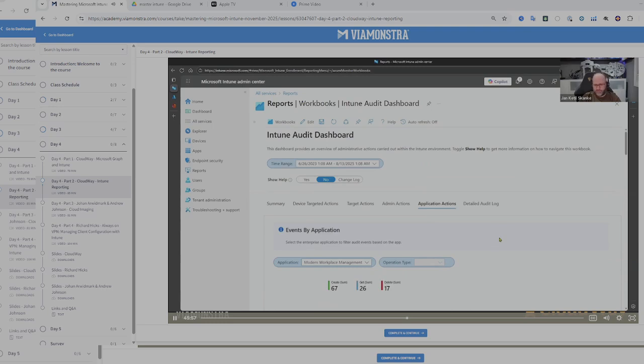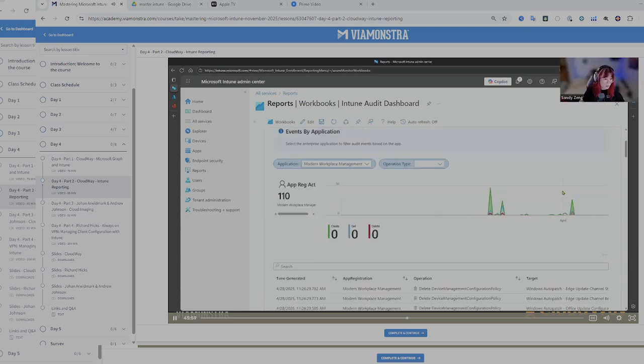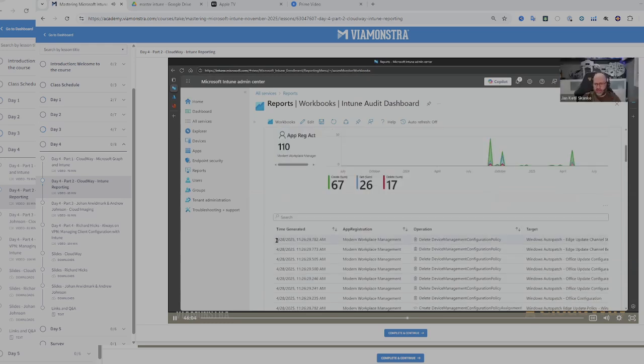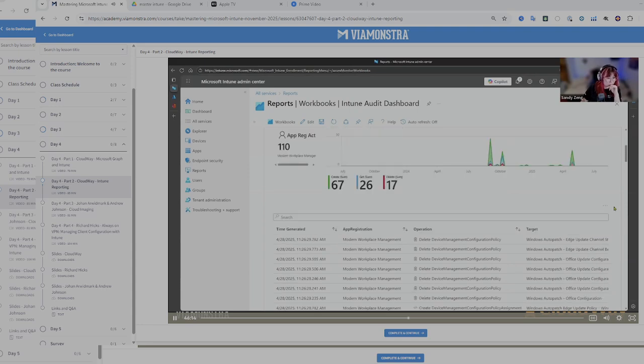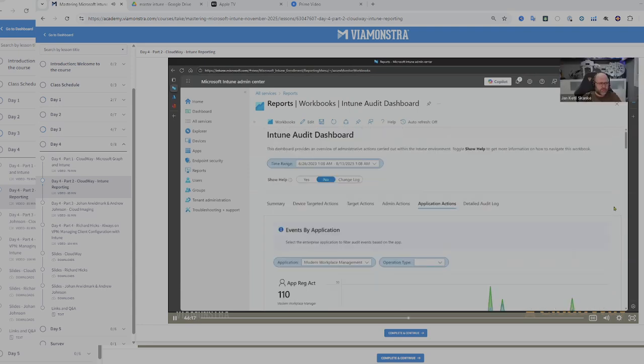There we go, Modern Workplace management, right? So here we can see the actions that have been done by the Autopatch service, deleting configuration policies, creating policies on your behalf. Just an example of how you can monitor. Yeah, the last change from their side was in April.